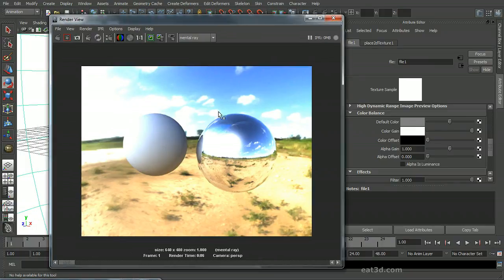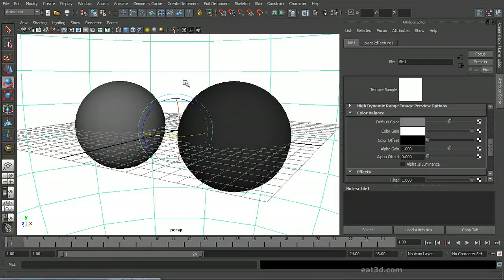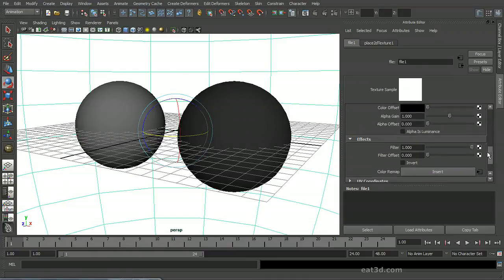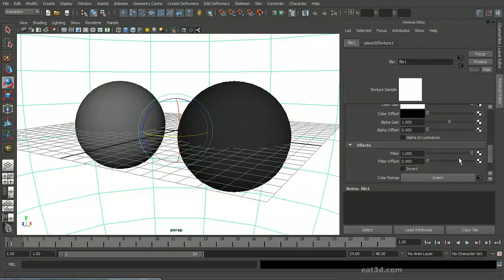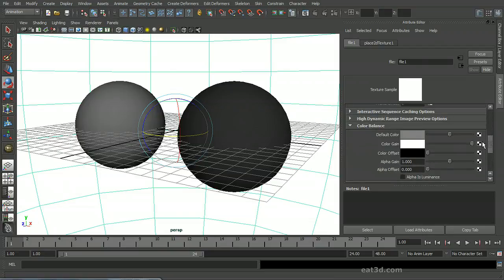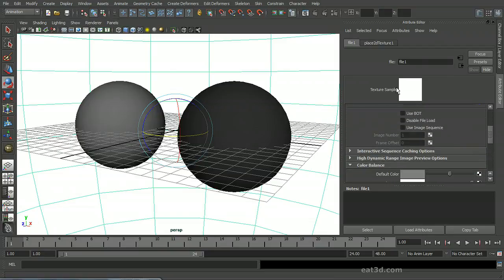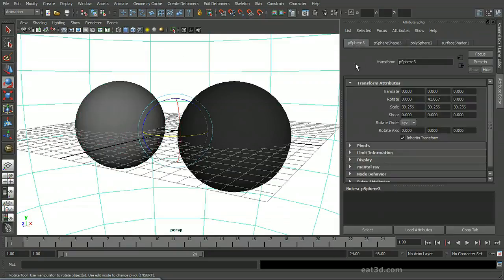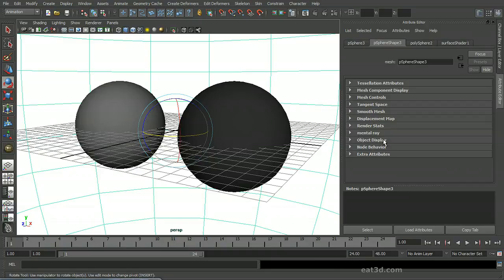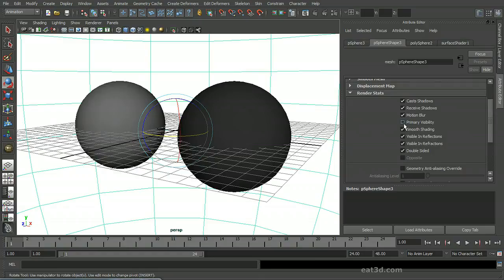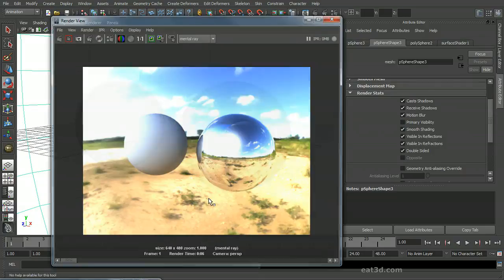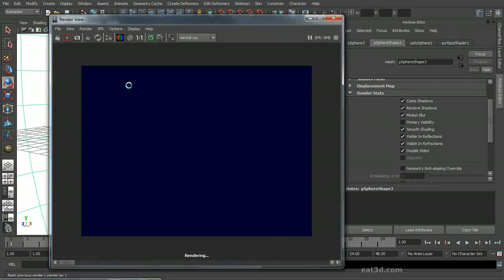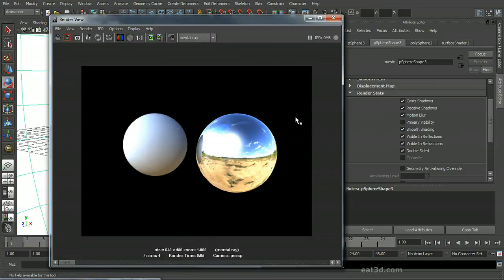Now, the disadvantage of working this way is that we cannot independently control the reflection and the final gather effect like we would on the IBL node. We don't have that option here, as you can see. One option we do have is to turn off the primary visibility of the piece of geometry. So I can grab this and come over here under render stats, under the shape node, and just turn off primary visibility. So once again, I'll go ahead and render this. And there we go. We have our alpha.